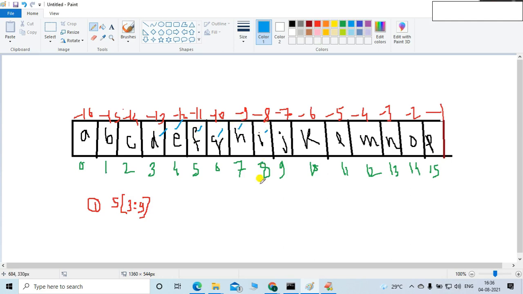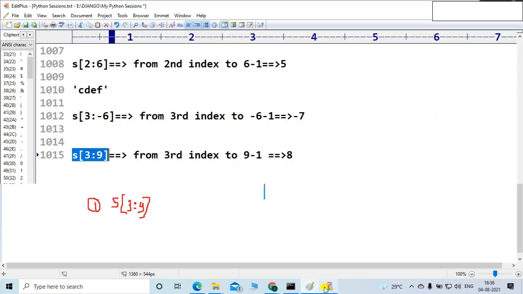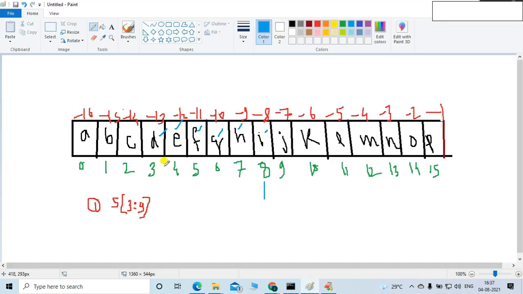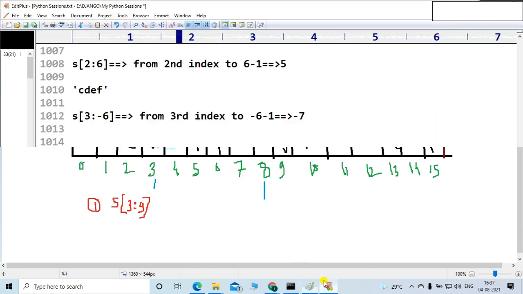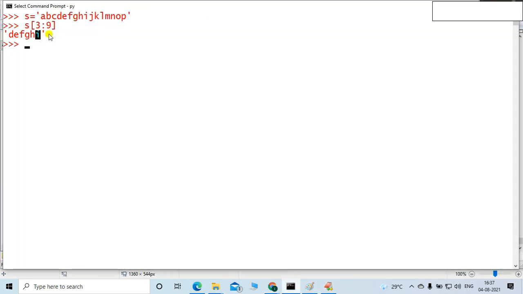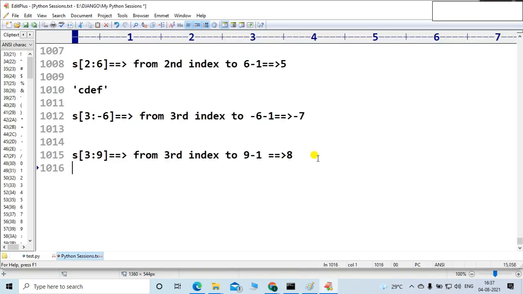This will be your output. You can see 8 is there, right? Means 9 minus 1, last minus 1. So start from third index, that is D, start from D and end at the 8th location, where I is there. You can see I is there in our result. So this is the output, friends. Let me paste this output so that there is no confusion at all. Okay, so let me take another example.